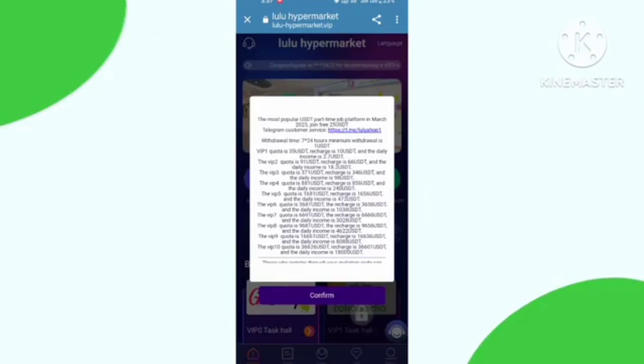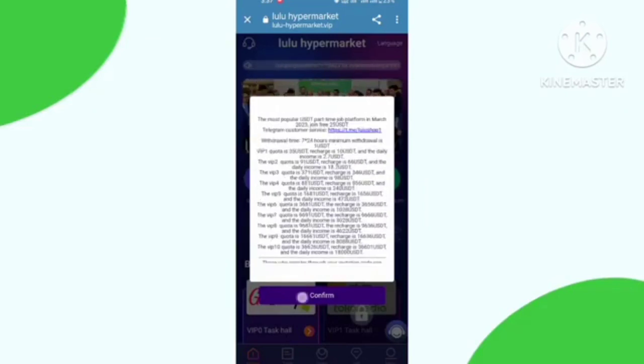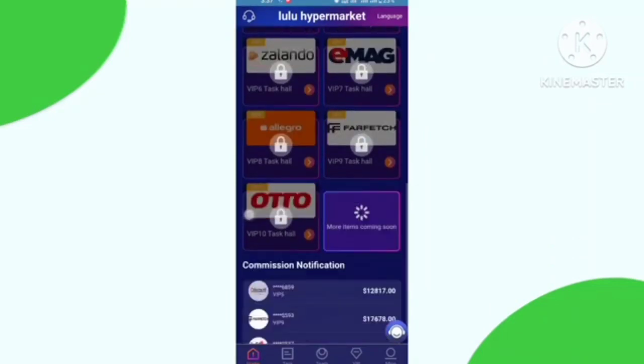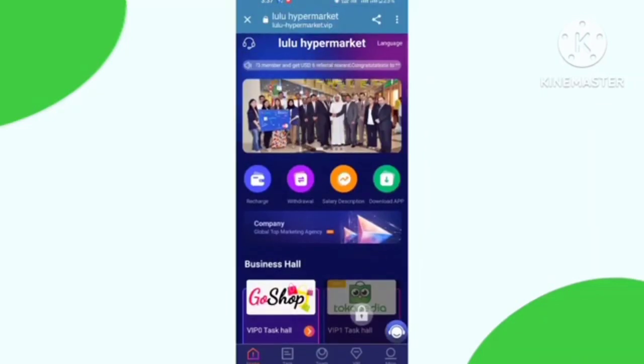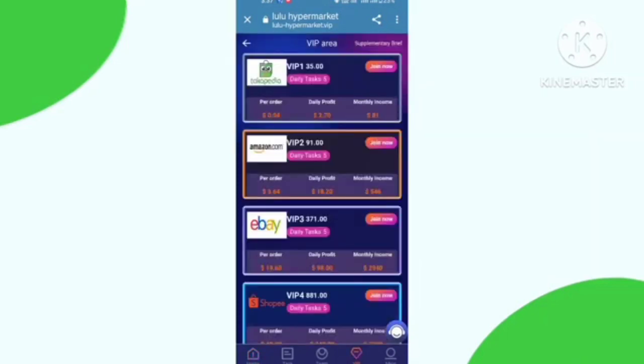So guys, after the registration process is complete, check this is the latest announcement of this platform. You can read it, then click the confirm button, and here you can see this is the interface of this platform. So guys, now know about the VIP section. This is the VIP section, and you can check my per day income.